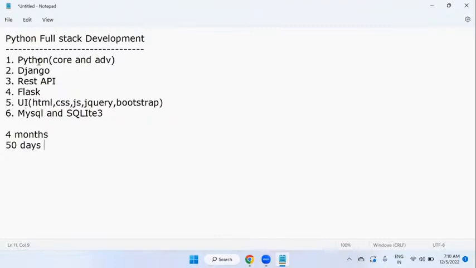So if you go for only Python, then 50 days duration. And if you go for the complete Python full stack development subject, which I'm covering here, like Python, Django REST, Flask, UI and MySQL, 4 months duration is required, sir. And every day's session is going to be recorded, including today's session.